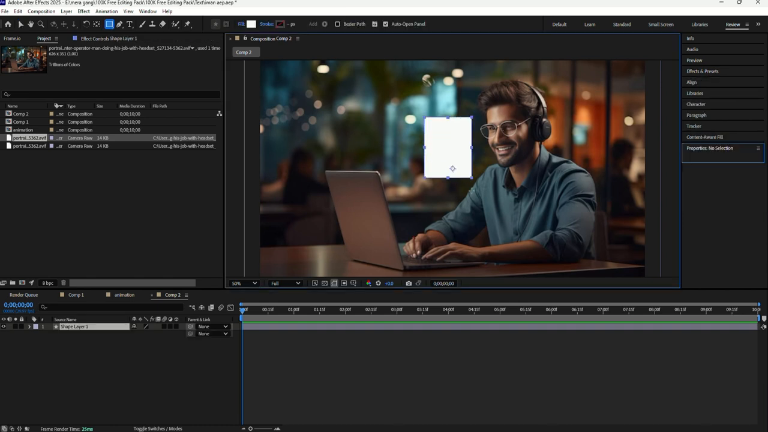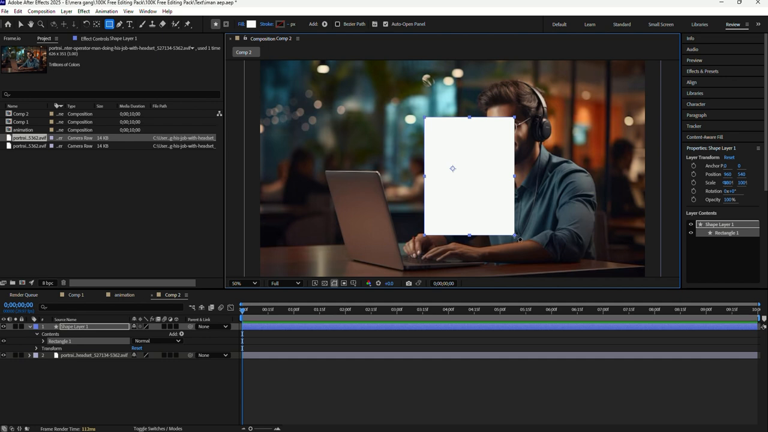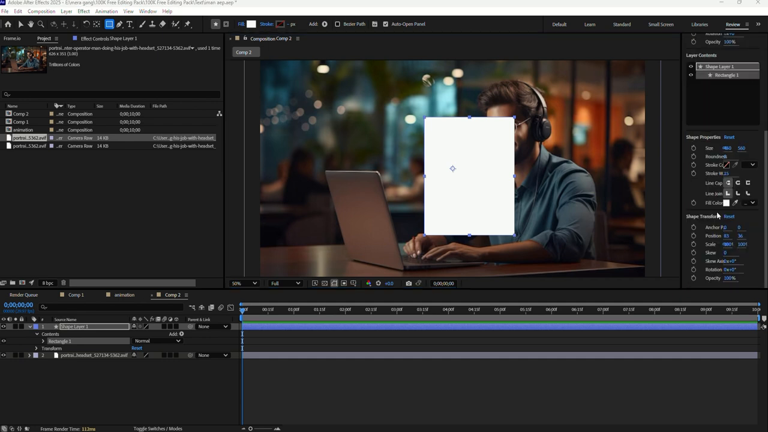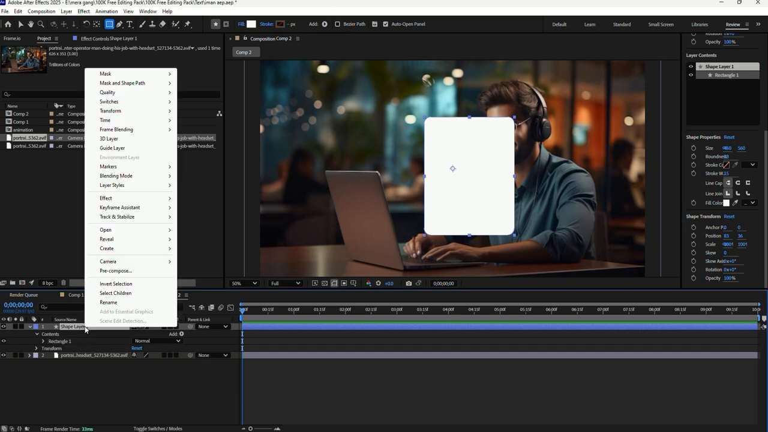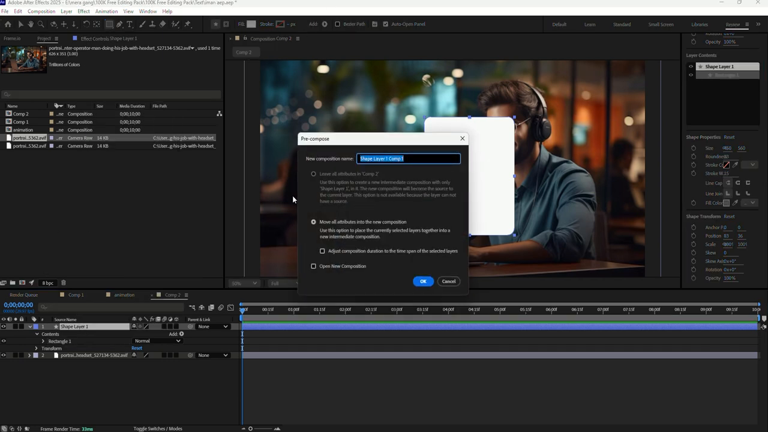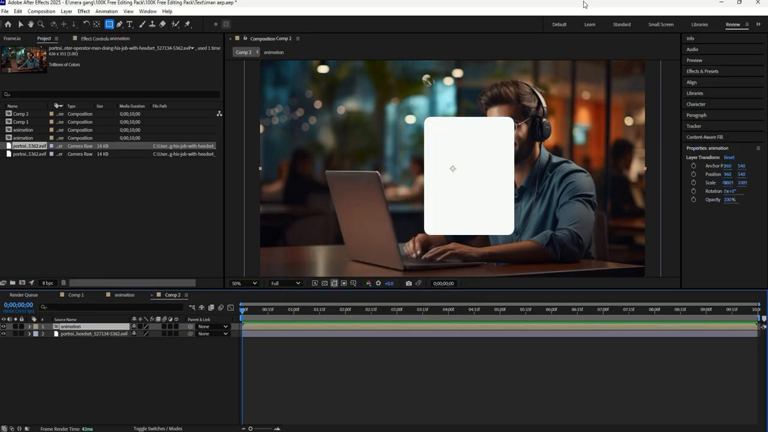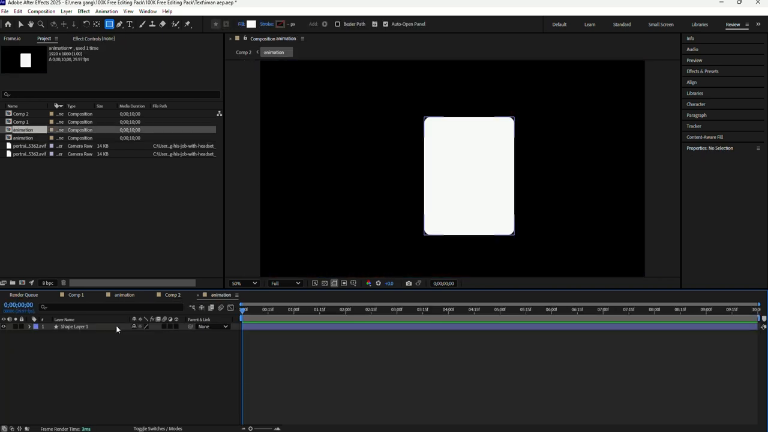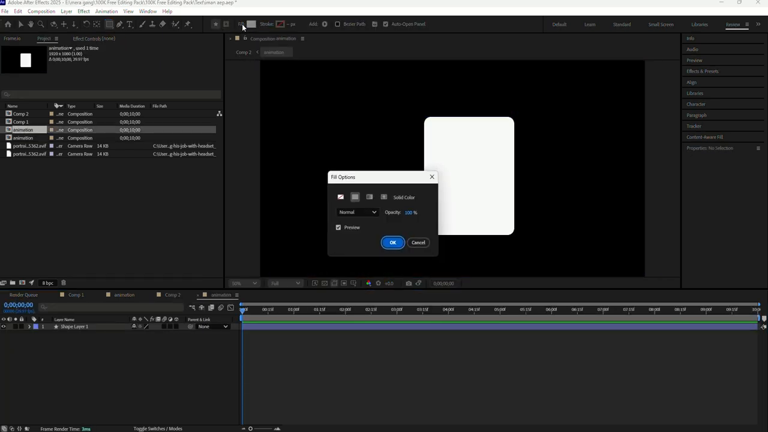Draw a rectangle. Select the rectangle tool and draw a rectangle on your composition. Pre-compose the rectangle layer. Right-click on the shape layer and pre-compose it for animation purposes. This will help us keep everything organized. Enter the pre-composition. Double-click on the pre-composed layer to enter the pre-composition workspace.